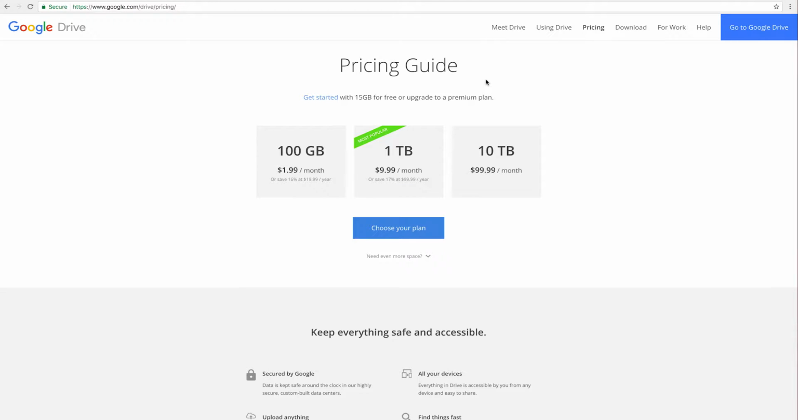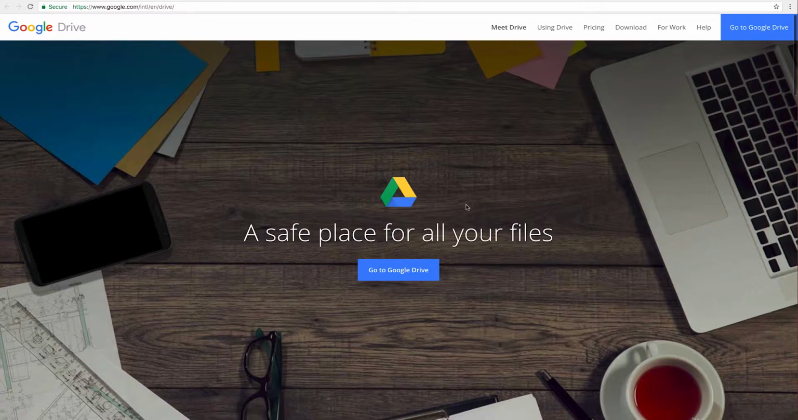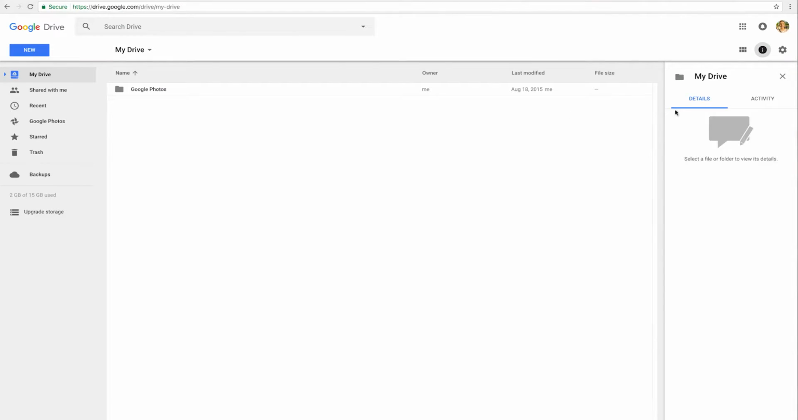So now let's switch to the application. If you go to this site first, then you will have a Go to Google Drive up here, and I think on the main page it is as well, Go to Google Drive. And once you click that, you will either have to log in or register, and then you will have something like this.